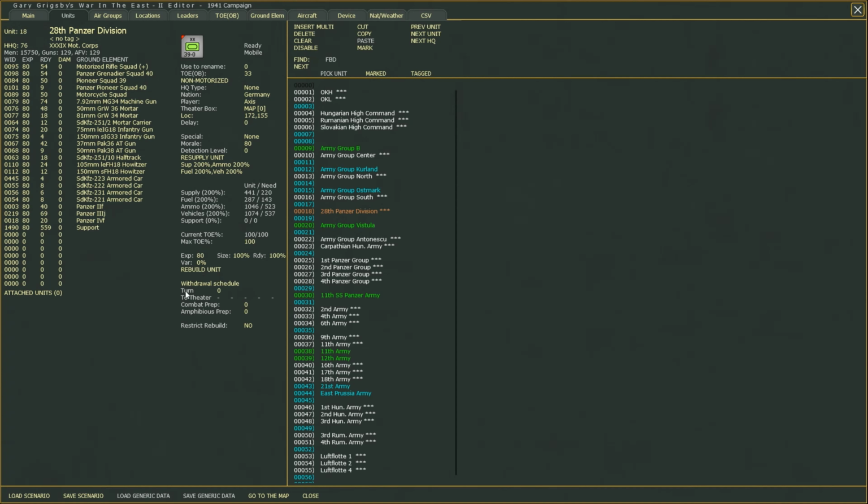Withdrawal schedule is the same that we've seen in the air groups. Here you can set the turn, for instance, and the destination. Turn number 5 goes to Western Europe, and if you want to disband it, 101. If you want to remove it, 102. That's simple.